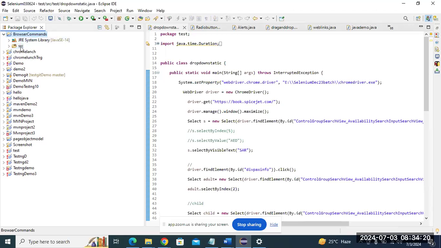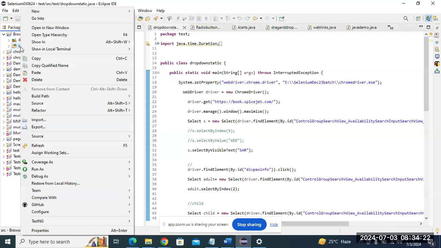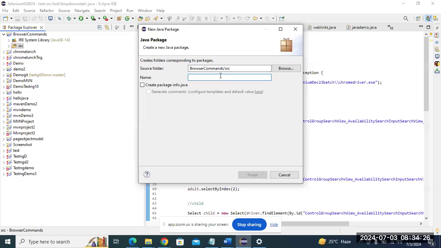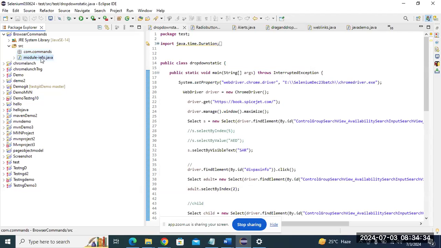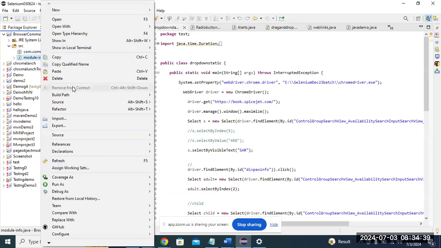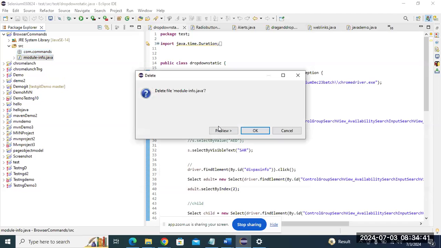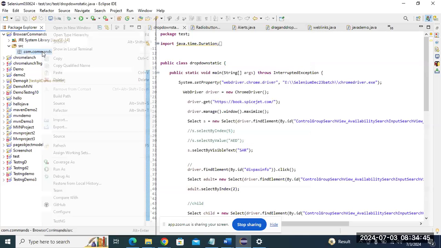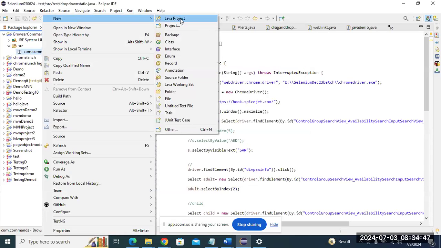Under the src, what you need to do is simply create a new package. Go and create a package, you can give com.command. Now Finish. When you create the package, under the package you need to create one more class. So here you need to create a class. Right click, New, Class.